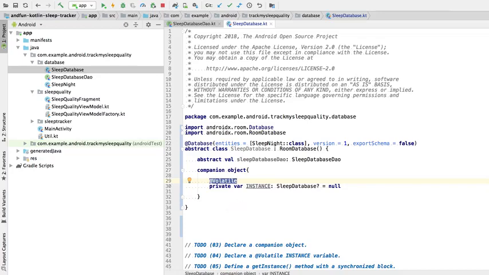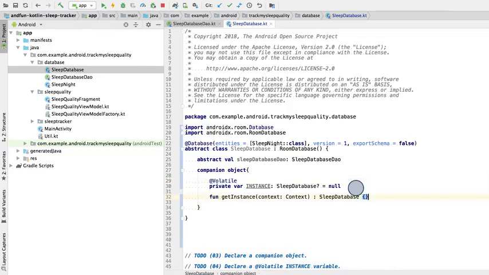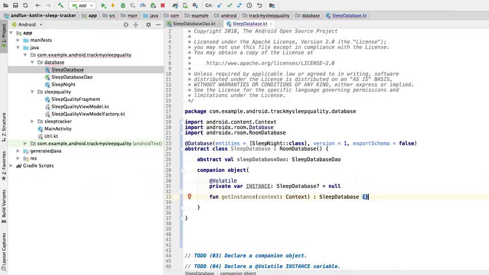Continuing inside the companion object, next we define the getInstance method, which will return a reference to the sleep database. We are going to use a database builder, and it is going to require a context. So we need to pass that context in, and we want to return a sleep database. The error we see now is because we are not returning anything and are expected to.